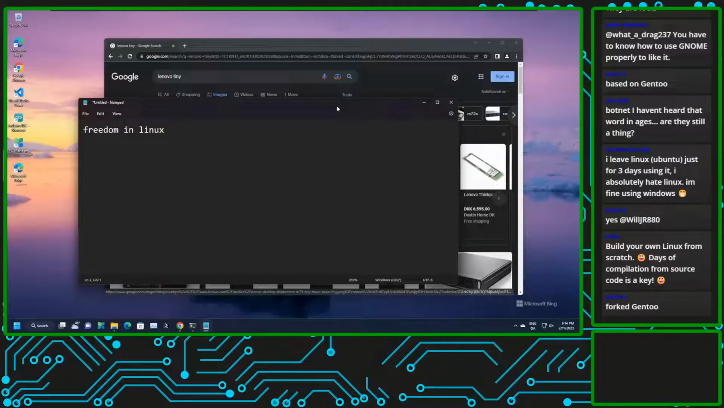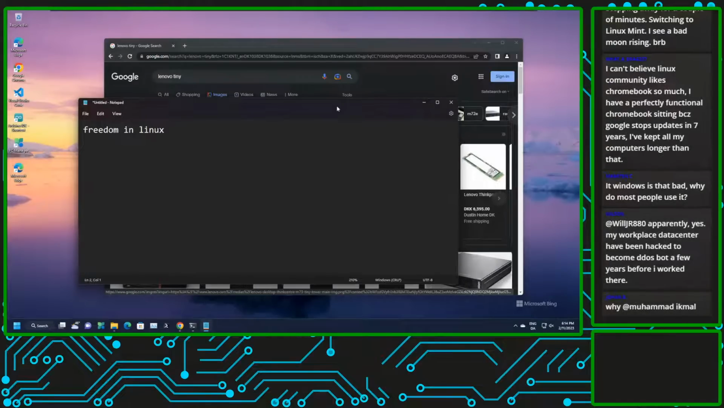I can't believe the Linux community likes Chromebooks so much. I have a perfectly functional Chromebook sitting here, and Google, pricks, stopped updating it after 7 years. Oh shit. Holy crap.